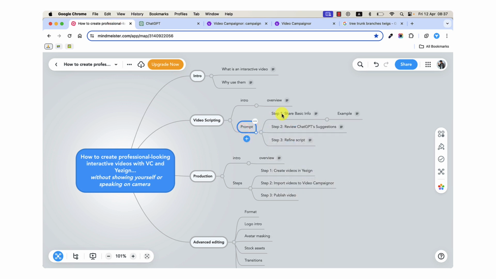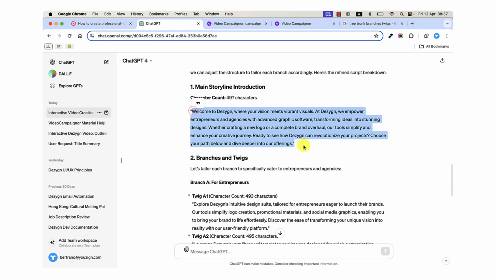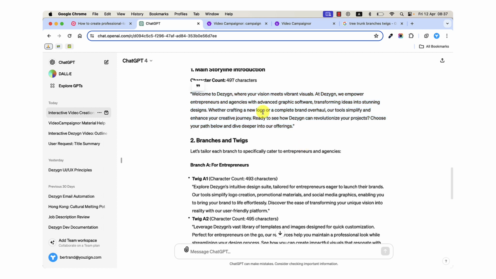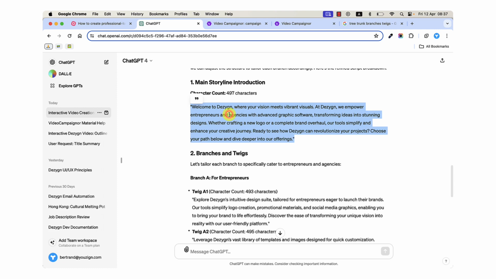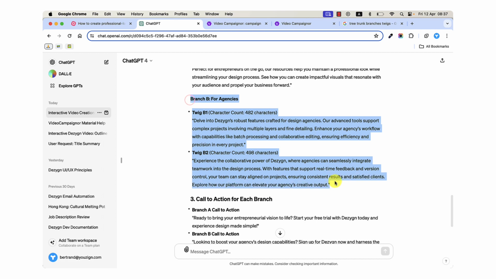So let's go back to our steps here. Okay, so we've given ChatGPT the basic info. So the second step is going to be to review ChatGPT's suggestion, which we did. So we have the main storyline here. You can see here it's saying ready to see how Dezygn can change your projects, choose your path below, and dive deeper into our offerings. So here it has the branching choice from the main storyline, the main video. And here we have branch A for entrepreneurs and branch B for agencies.